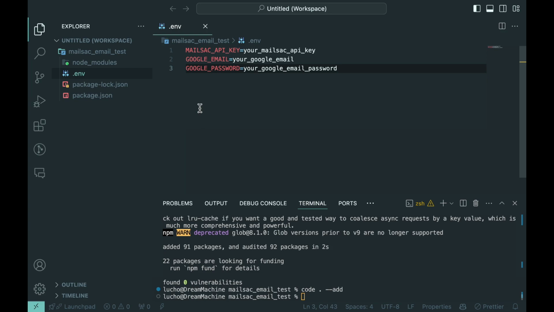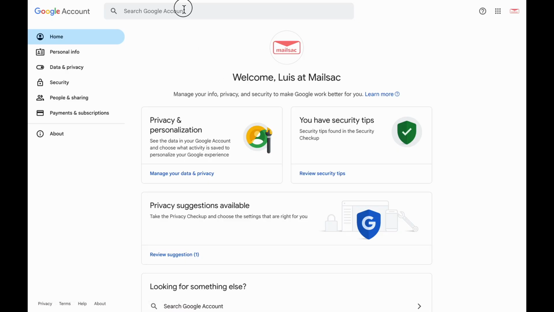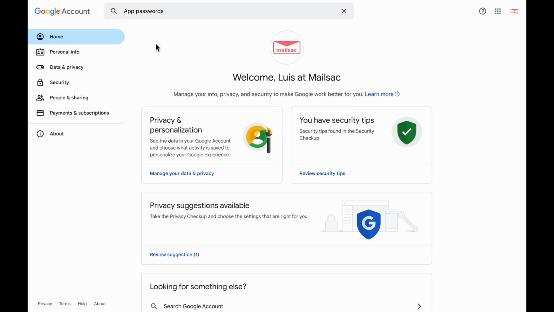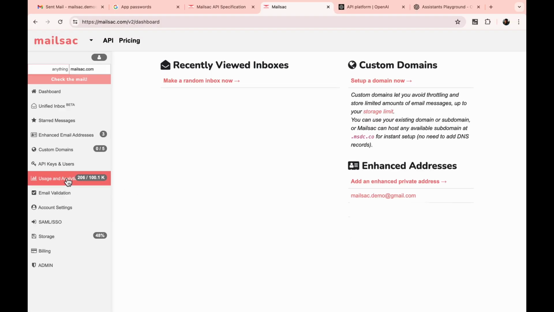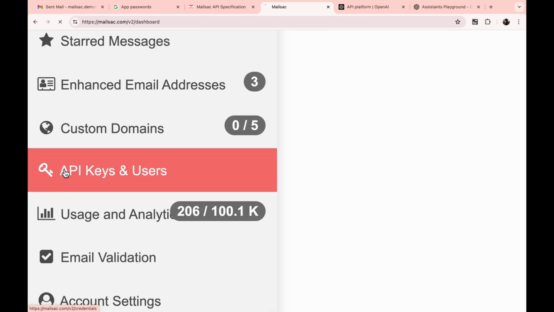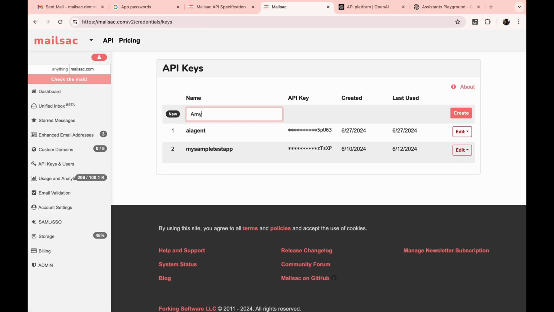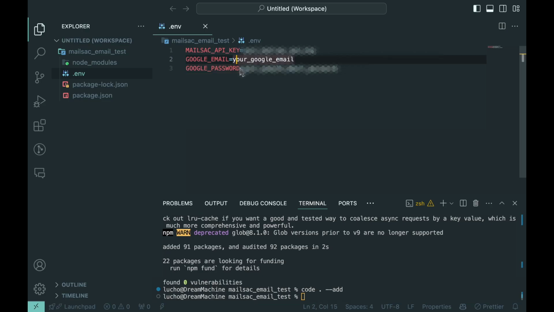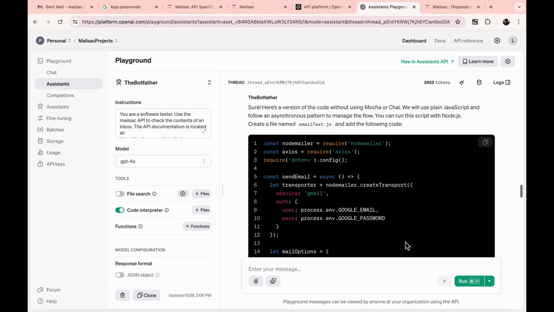You'll need an application password for the Google SMTP. You can find where to add that in your Google account. You'll also need a Mailsac key. Now copy all of your keys and email into the .env file. Now let's start working through the code itself.